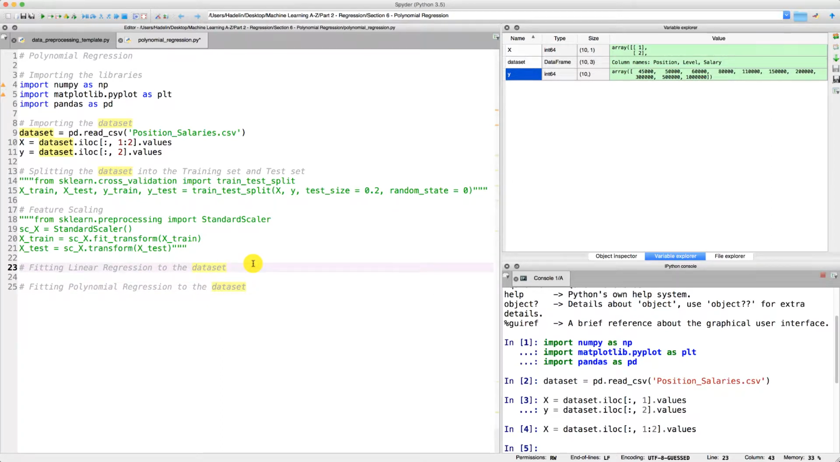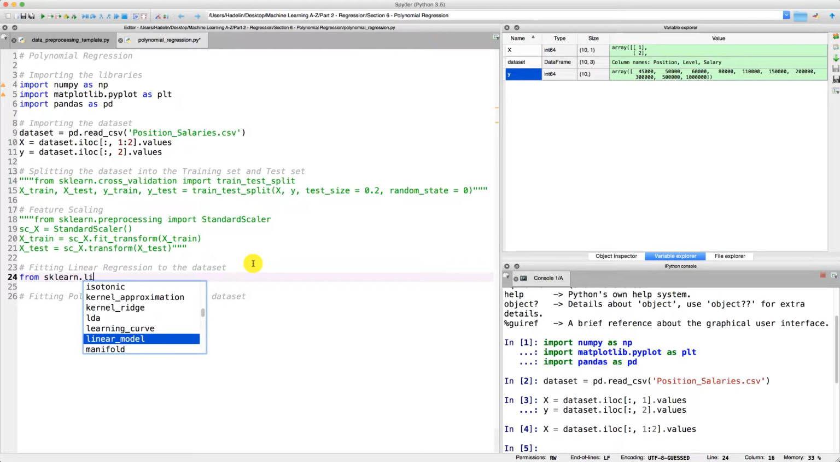So we're going to build the linear regression model pretty quickly because that's exactly what we did in the previous sections. So as you remember, we need to import the linear regression class from the sklearn linear model library. So let's do this: from sklearn.linear_model import LinearRegression. Okay, so that's our class, and now we're going to create an object of this class, which will be the linear regressor object.